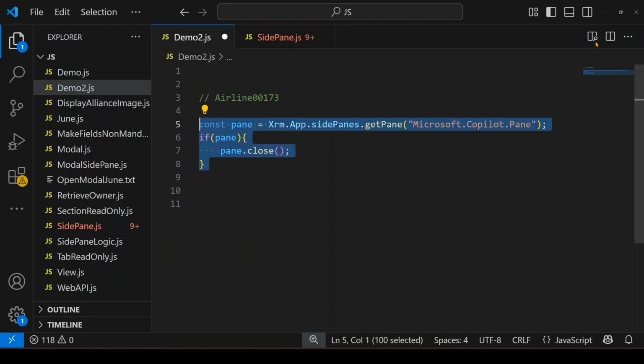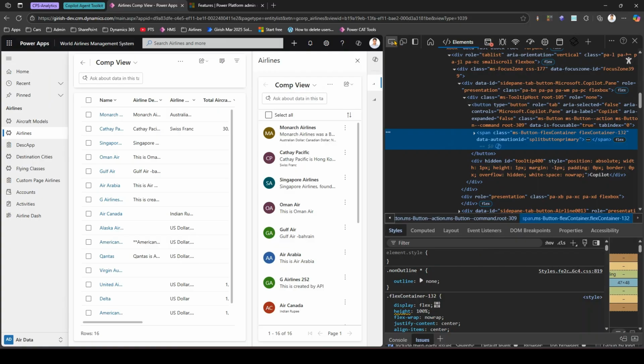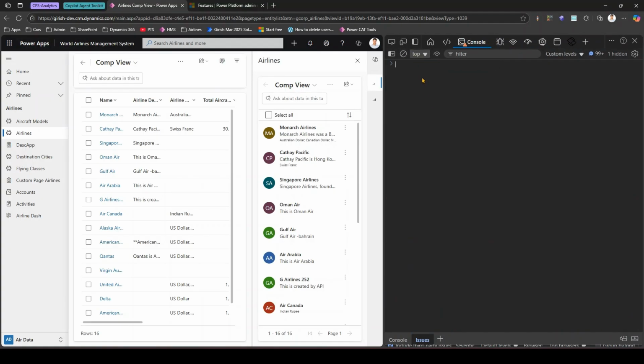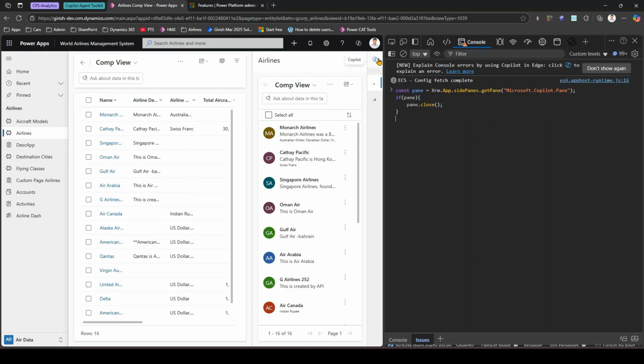Copy this and go to your developer console, clear all the values, paste, and then once I execute this code, this piece of component within the screen should disappear. This one, the copilot one. Press enter, and this copilot has gone. Now, as you see, we already have two more side panes over here.